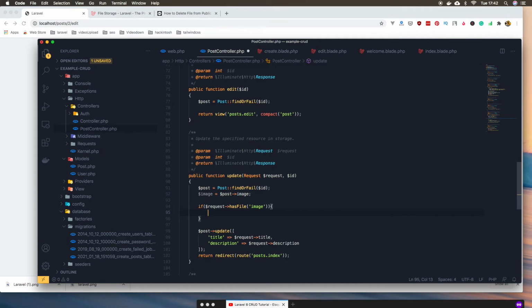If we have a file with that request, we are going to delete the first image and add another one. So first thing, we are going to check if we have an image inside the post. Not inside the request, but inside the posts. Check again, because if you don't have a file here, there's no need to update the image. But if we have one and we need to update, we need to destroy the first one and update another one.